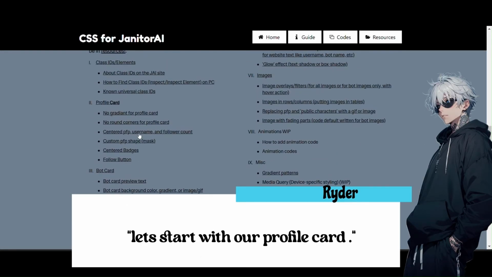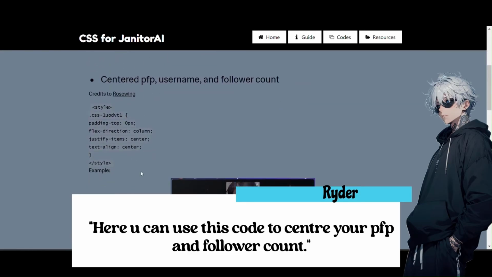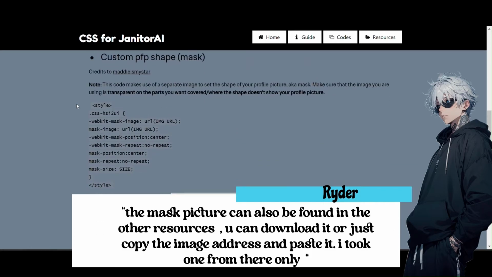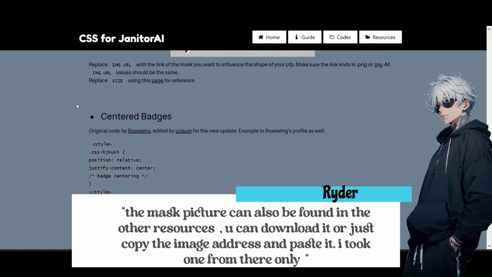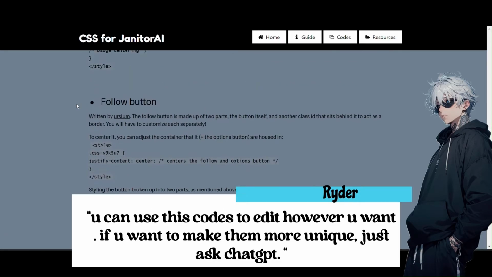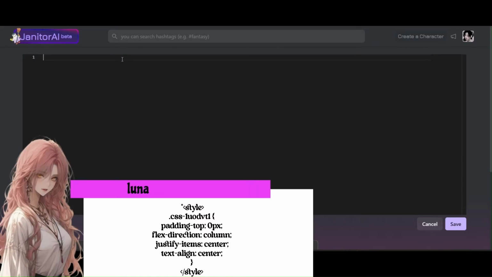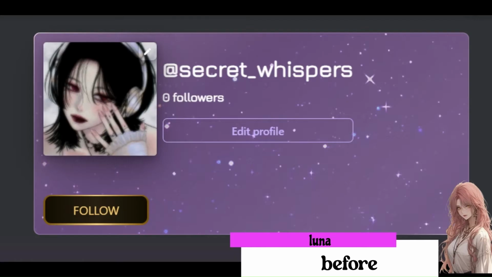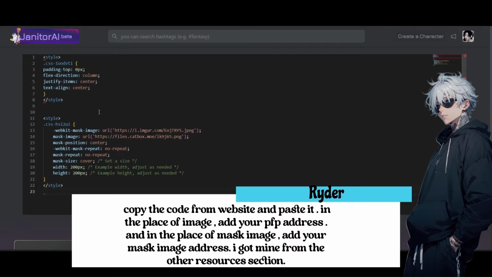Let's start with our profile card. Here you can use this to make your PFP and follower count centered. With this code, you can mask your image. The mask images can be found in the other resources section from this page only. To make it unique, just use ChatGPT. Copy the code from the website and add it here.